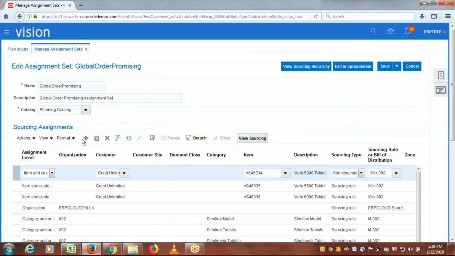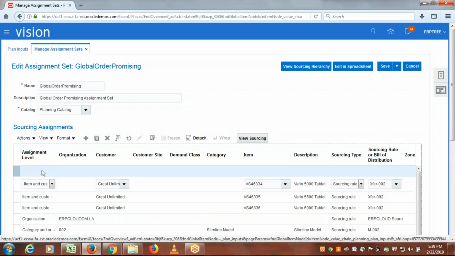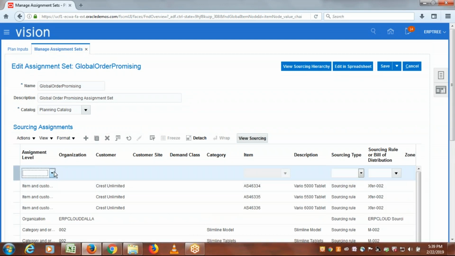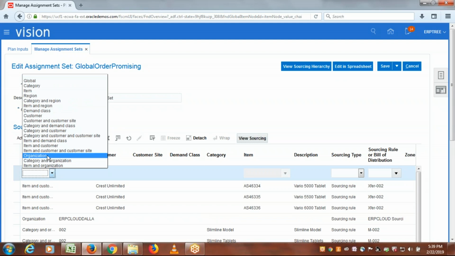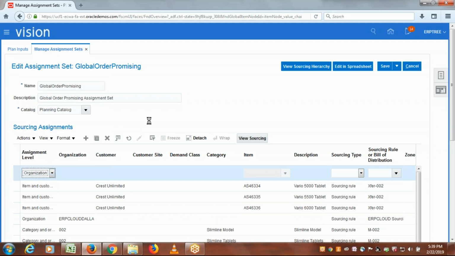Here you can add. Click on add assignment level. I want to go with organization level assignment. Select our inventory organization, and for sourcing type choose sourcing rule, then select the sourcing rule we created. Okay, ERP tree sourcing rule. Done.